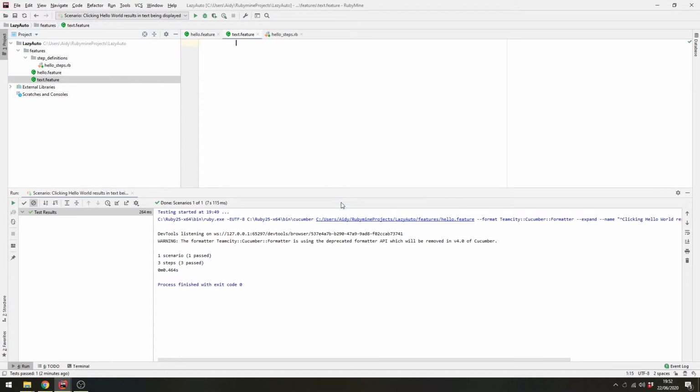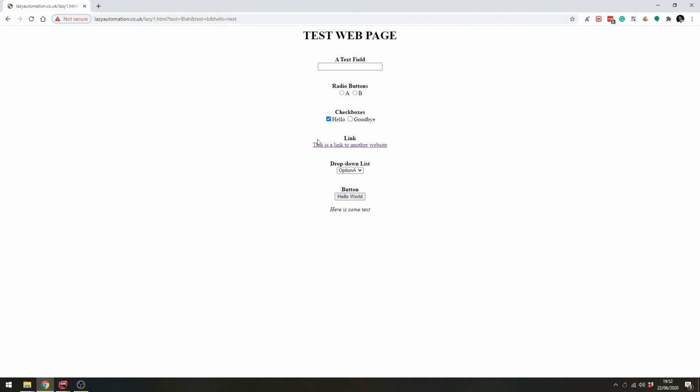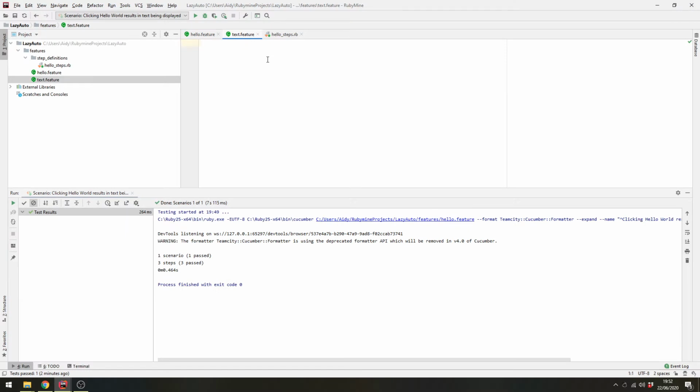Okay, and let me just show you what we're going to test next. So we've got a text field here, and we're going to just test that we can enter text into the text field and that the text is in the text field once we've entered it. Pretty simple, but it will demonstrate a few things. Right, so we'll call our feature file text.